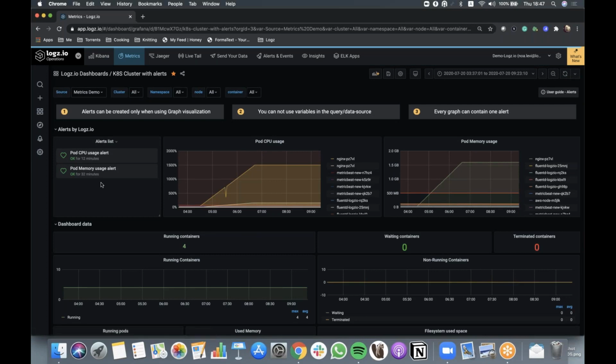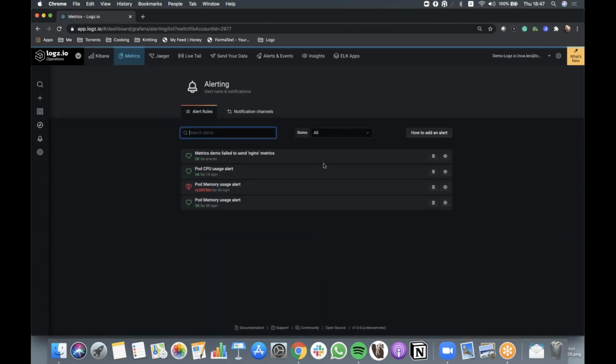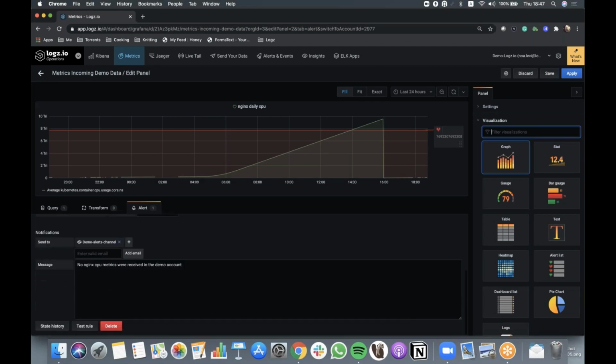latest status is. If you want to view all the alerts you have for this account, you can go to the left side to alerting and click on it. I want to save my changes. And here I can see all the alerts that are configured for this account. You can pause them, you can edit them. I'm going to go to another alert. It will bring me down to the relevant dashboard, to edit mode of the panel, and to the same screen that you're familiar with.